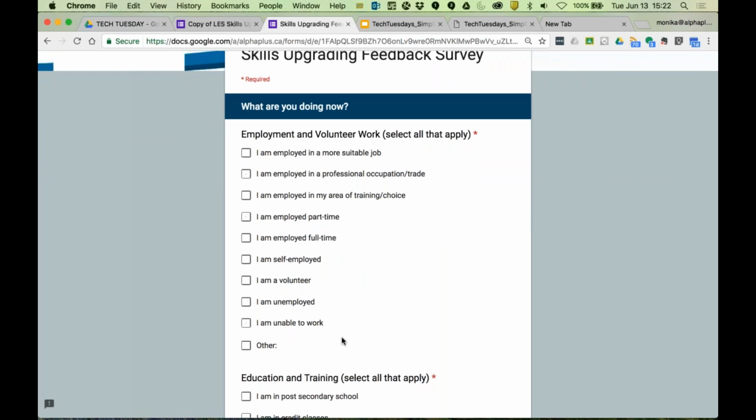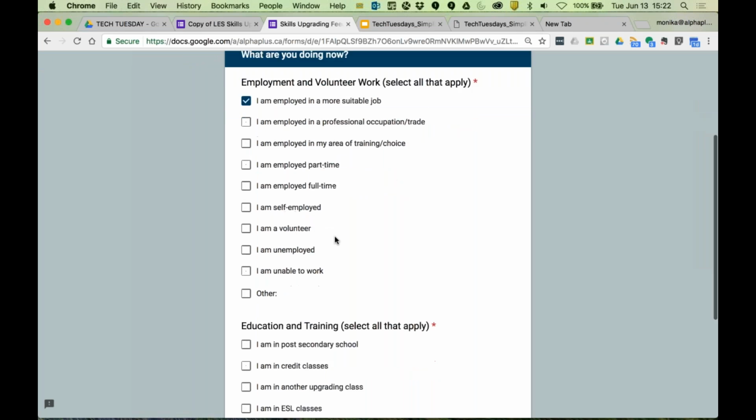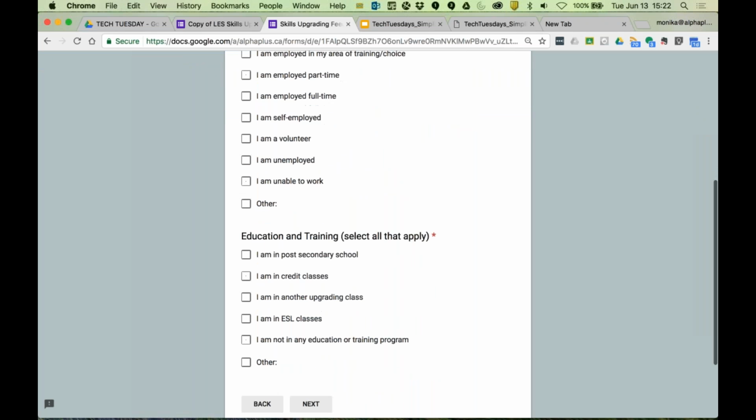So again, same thing. What are they doing now? I know it's similar to what we asked on the exit form. But it's also an easier way for me to gather this information than it would be to go into CAMS and try to get it. And it's also live. I get it right away. I don't have to wait for a report from CAMS if I want to find out some of this outcome information.